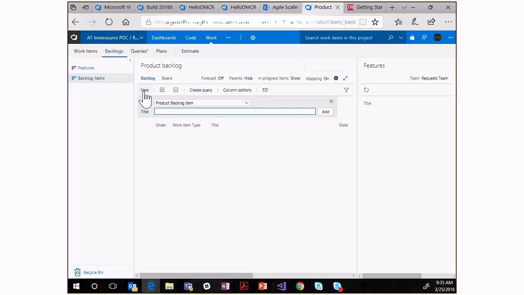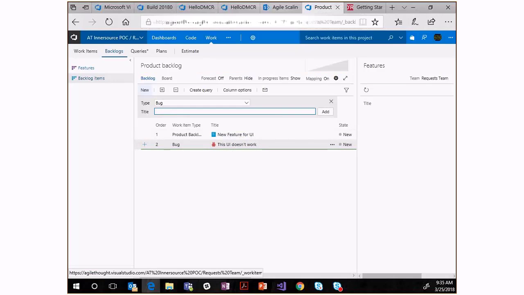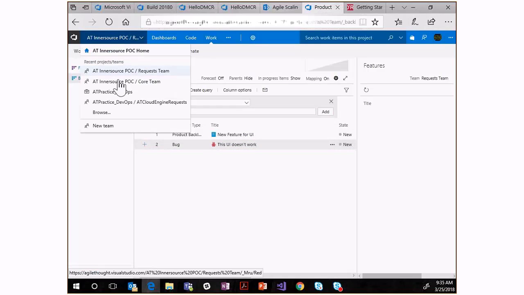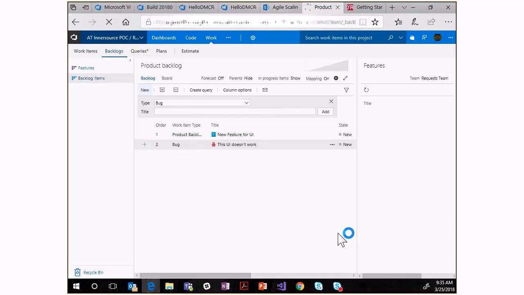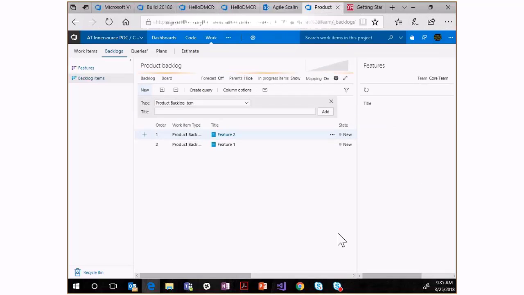So let's say I add a new feature for UI. It's a terrible title, right? And maybe I want to add a bug, so we'll say this UI doesn't work. We'll add that. So in that way, I'm showing all those items, but guess what? They don't show up in the core team's backlog, which is the way we want it. If I go and look at the core team's backlog, I just have feature 1 and feature 2.